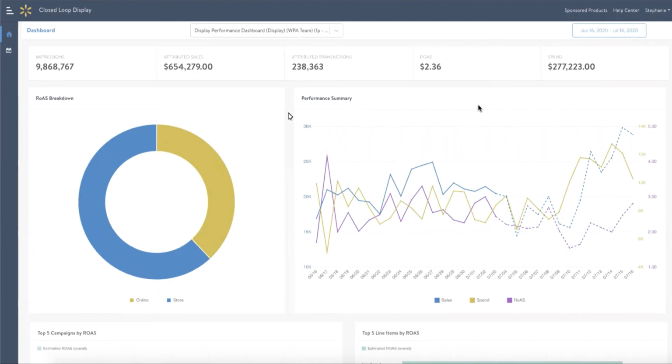No longer do you have to wait to receive in-flight reporting for your display media campaigns. We have recently launched the Display Performance Dashboard. The Performance Dashboard will provide you with on-demand access to omni-channel closed-loop reporting for your display media campaigns.